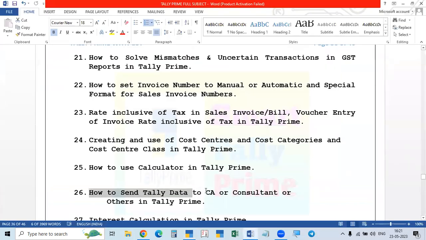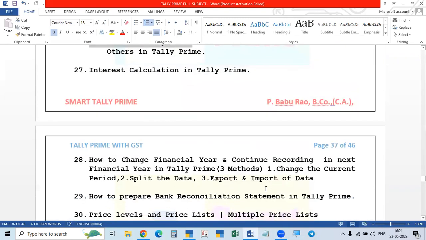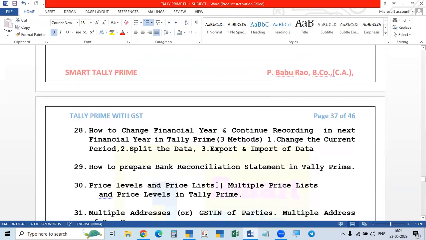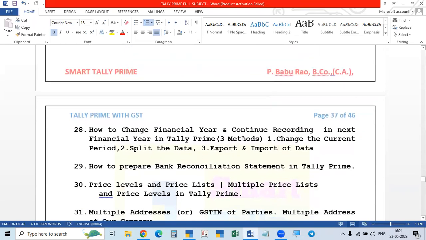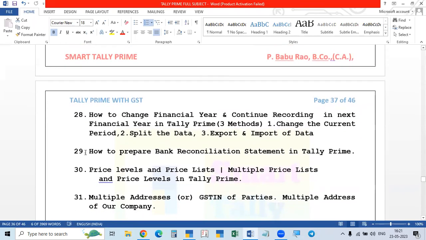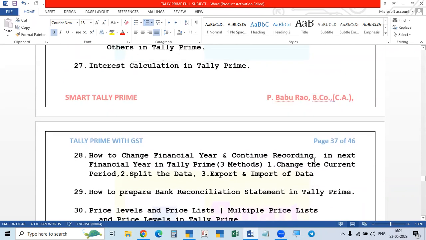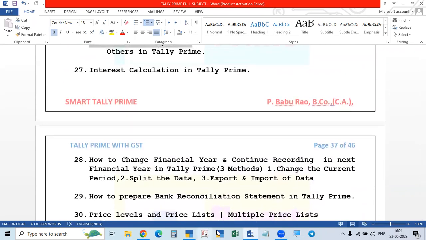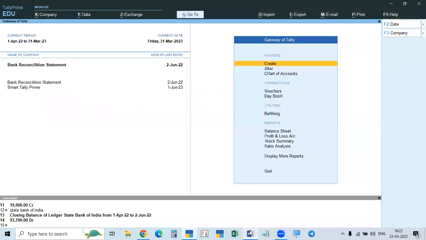With this, we completed how to send the data to CR and others, and how to use the calculator. Tomorrow, we will take up a very important topic: how to prepare the bank reconciliation statement in Tally Prime. Bank reconciliation statement is a very, very important topic. Okay, so we will take up that.